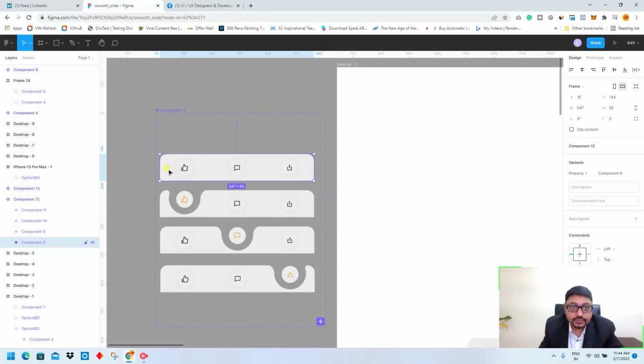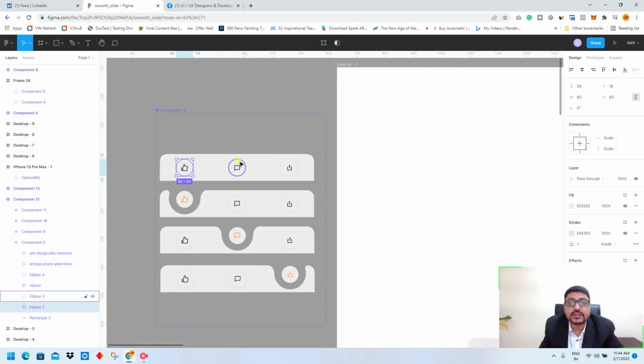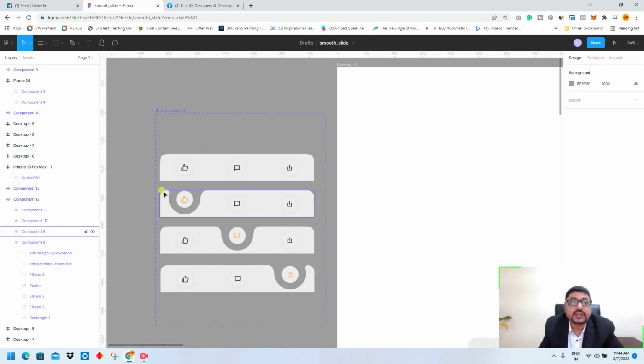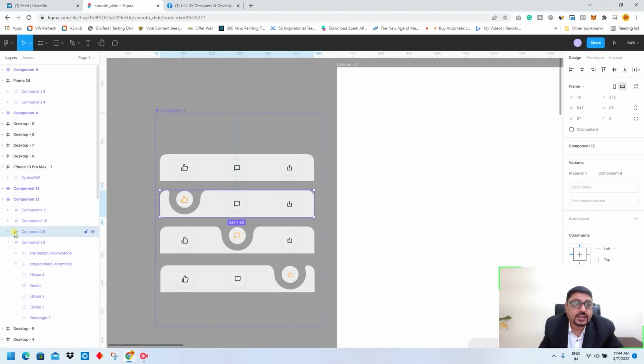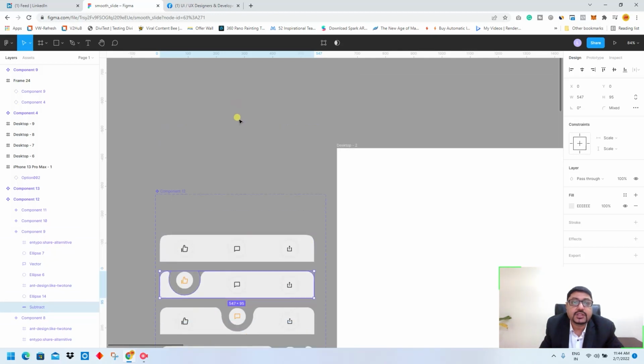In the first one, we have a rectangle shape. If you open it, you will see a rectangle shape with three circles inside it, and three icons. The next step is, if you go inside the component, you will see that I have a subtract written over here. So what is this subtract and how does it happen?